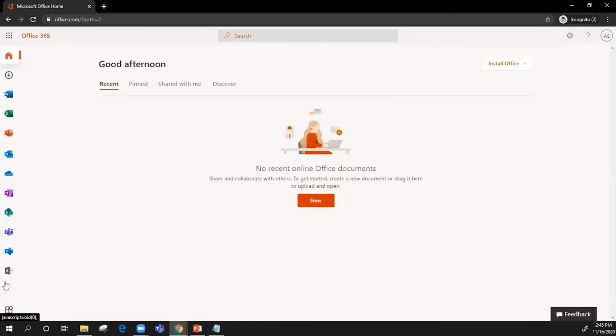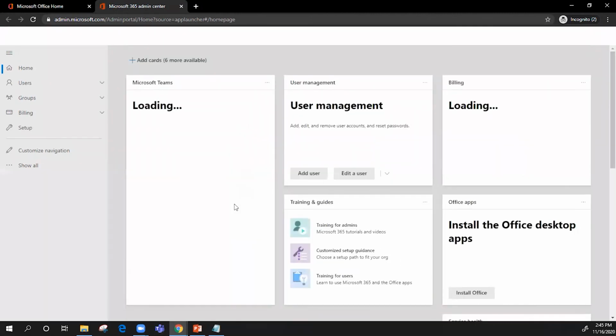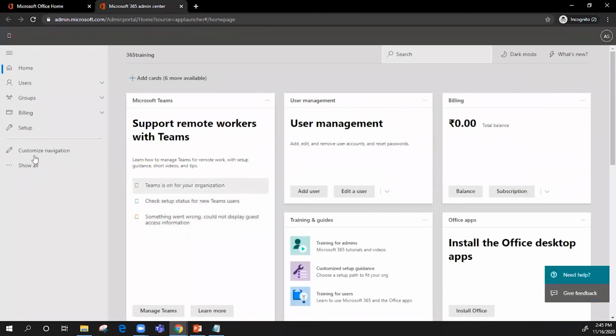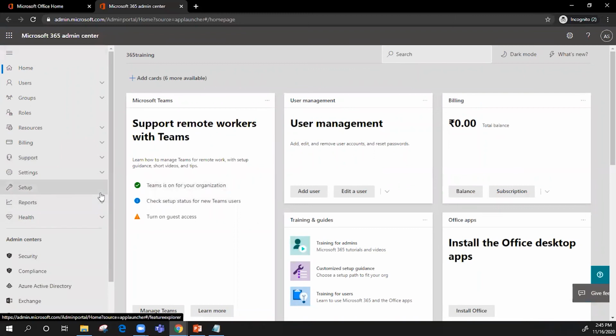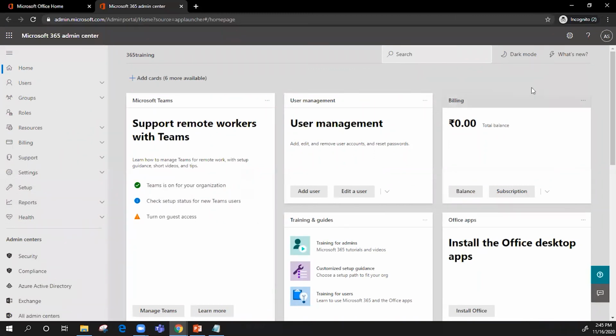You are able to log in. This is your admin center. Click over here. All right, so the admin center has been loaded. These are all the options that you have over there.